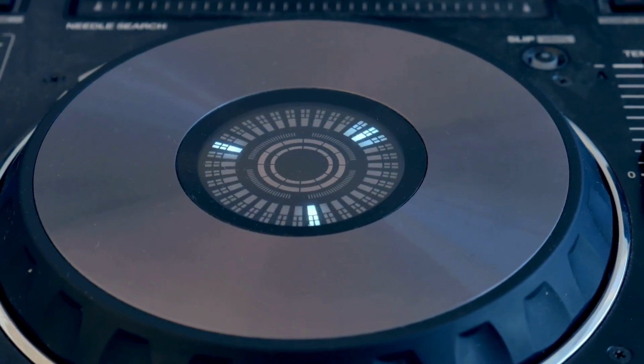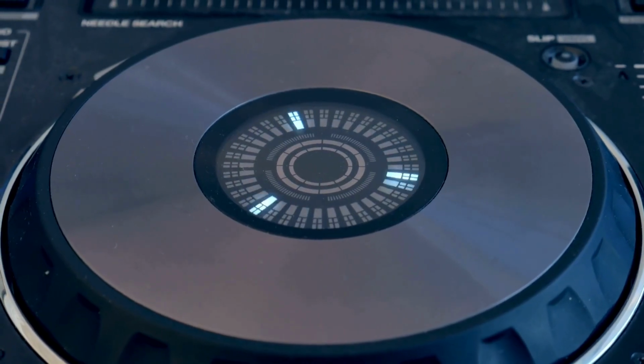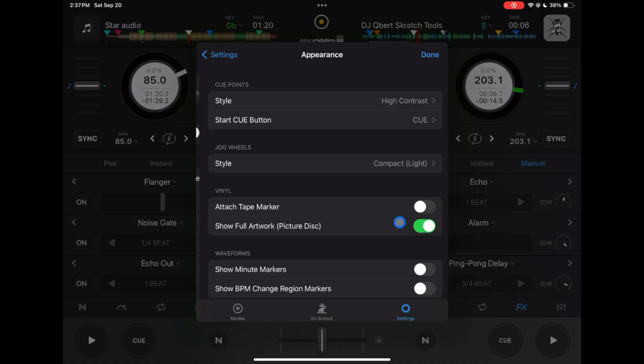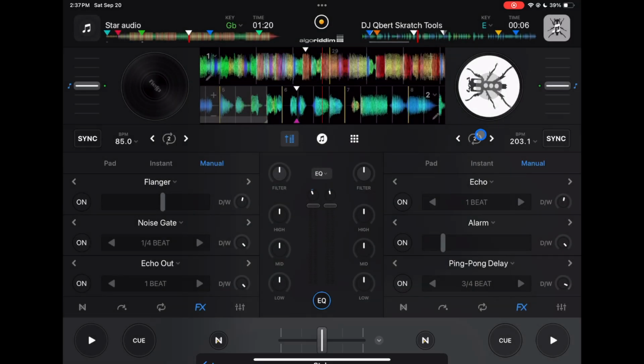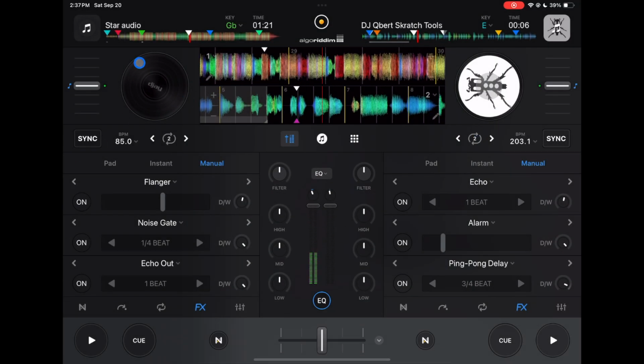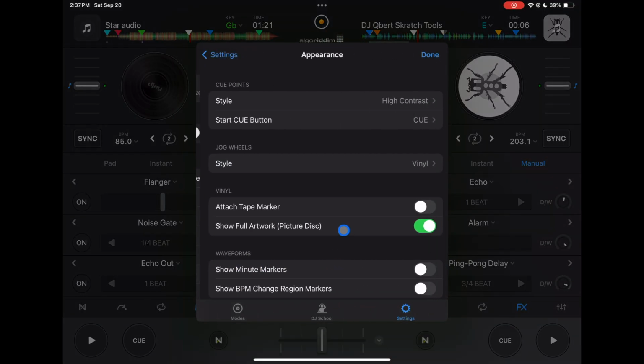A lot of controllers and other softwares have information in the jog wheel, so it was cool that they added it. We have one more style we could do, which is going to be vinyl. So it's going to show the vinyl artwork of your track. Looks really cool, but you lose the features of seeing all that information. So if you want to do that for the cool look, you could do it. But the one that I use is extended.